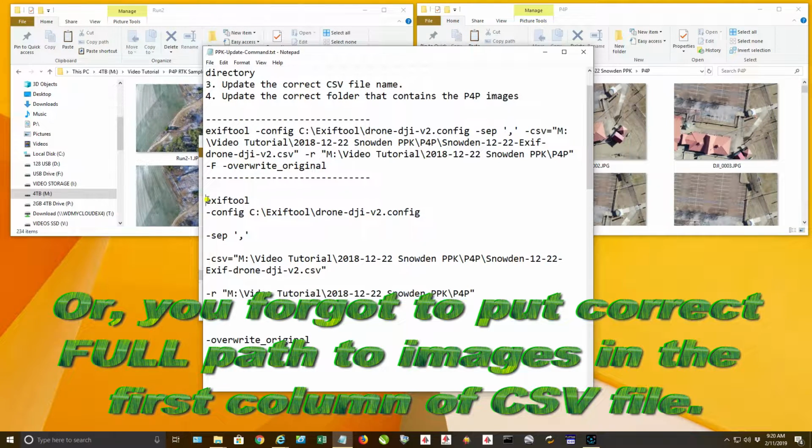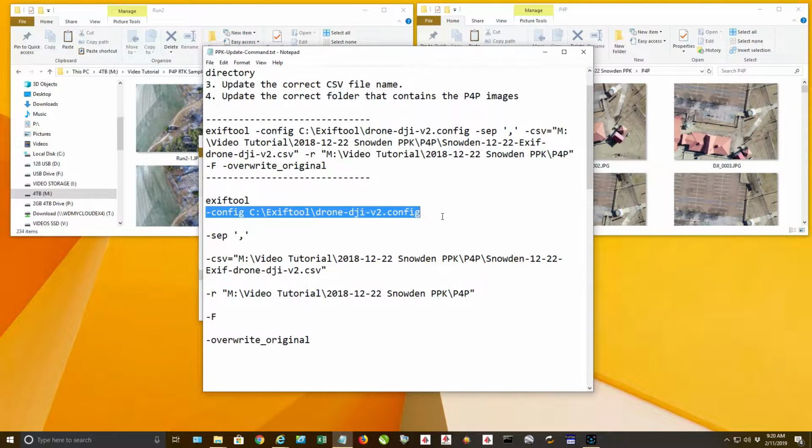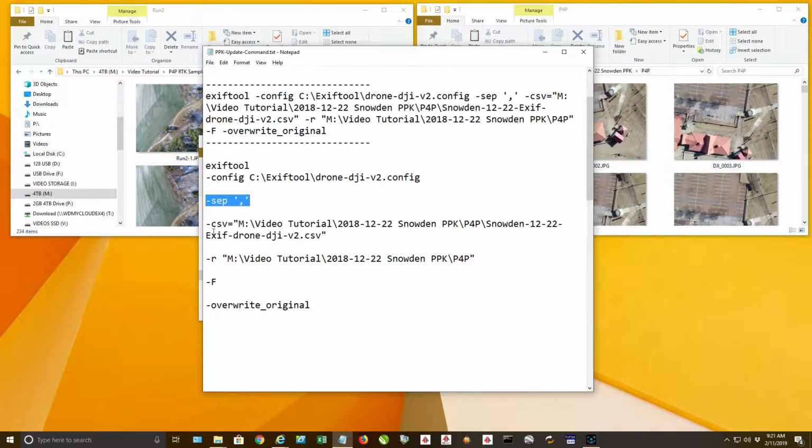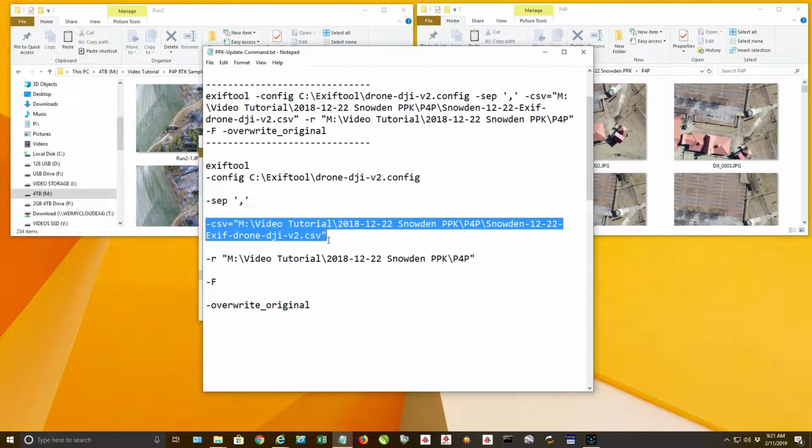So what I've done is I just broke this down line by line. This -config all that does is specify where your config file for doing this is, and it's in the ExifTool directory. SCP is a separator, that's just saying this is comma delimited. This -CSV is specifying where the CSV file is. If you have any spaces in your address, then in the path you've got to include quote marks before the drive letter and after the end there. If you don't, you'll get an error message.